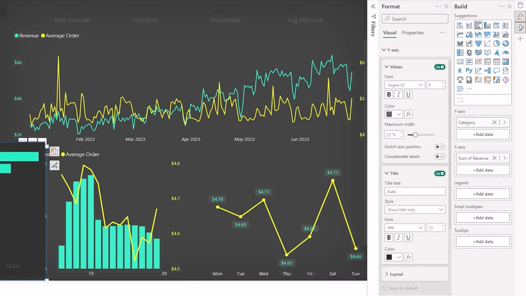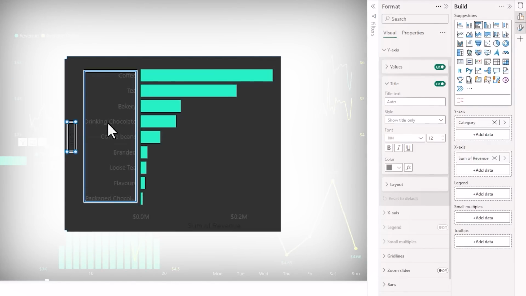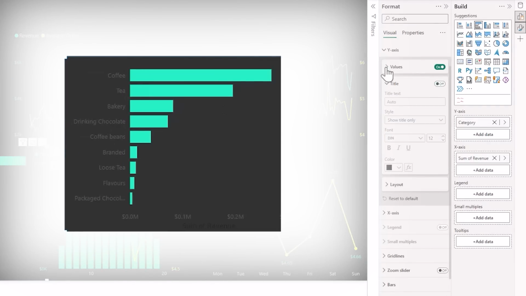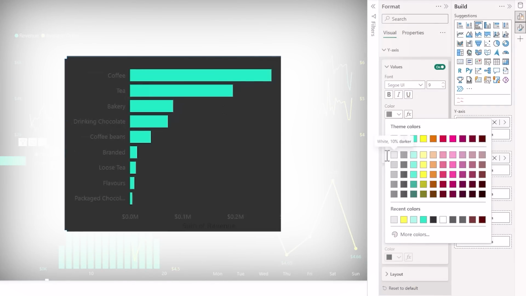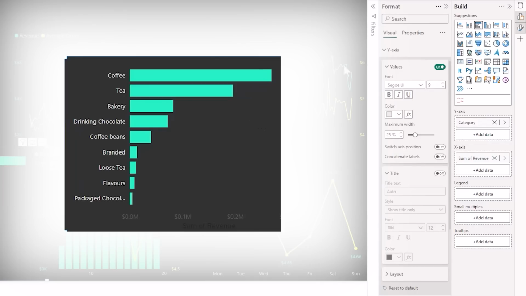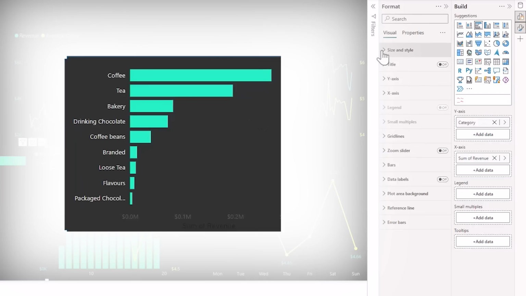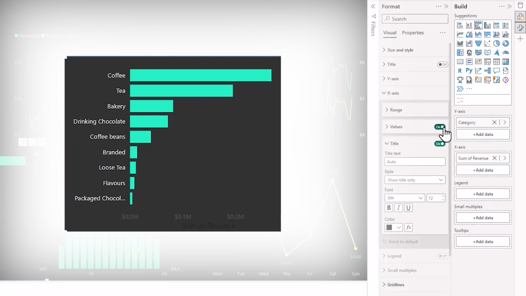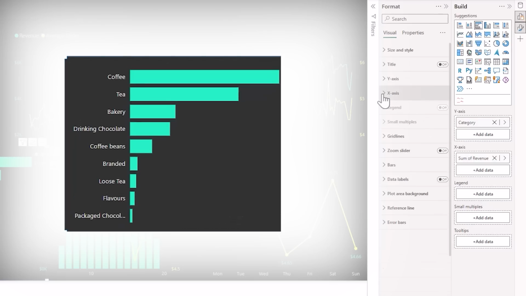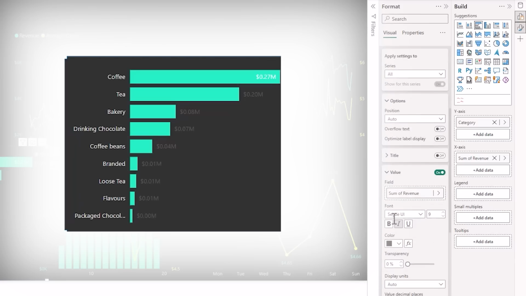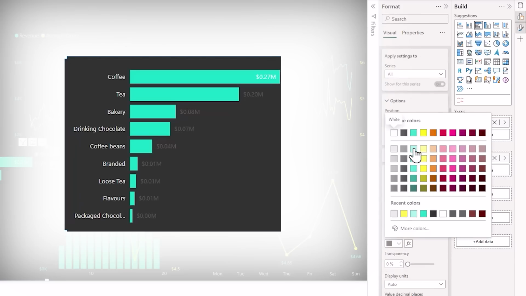Okay, next is this bar chart. Let's do the same for the axis. We'll turn the title off, change the values to a pale shade of grey. And this one, I also don't want the horizontal axis. So let's turn that off as with the title. And instead, we're going to add data labels. And let's format them in this pale green color.